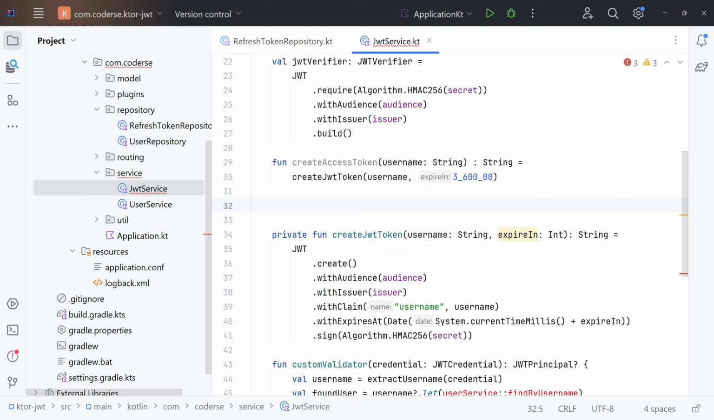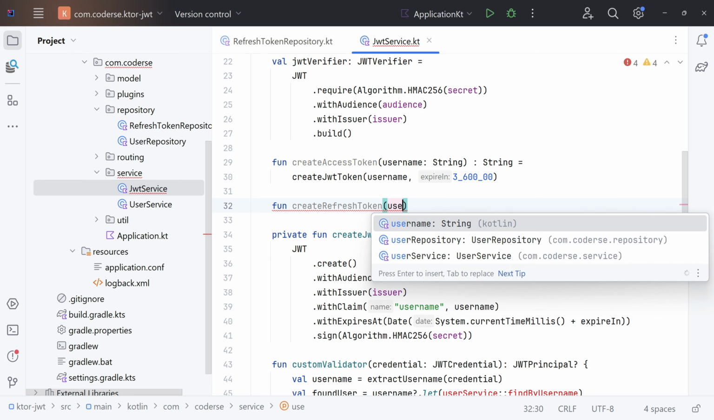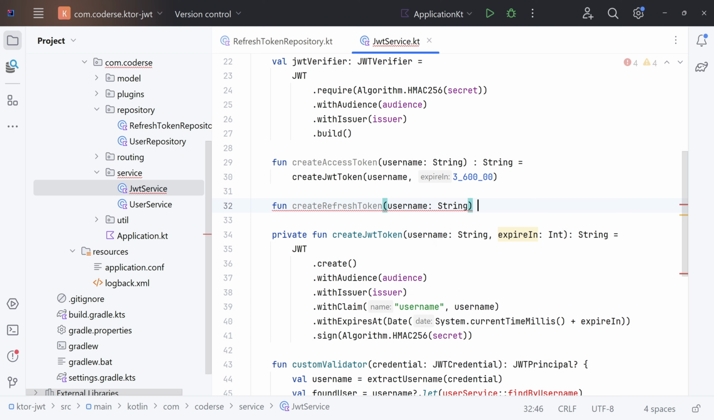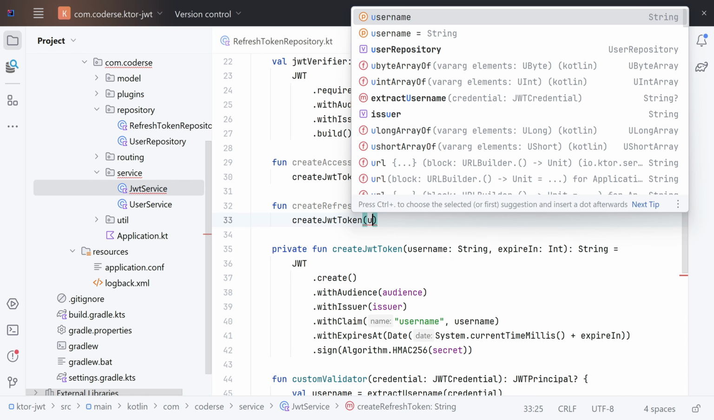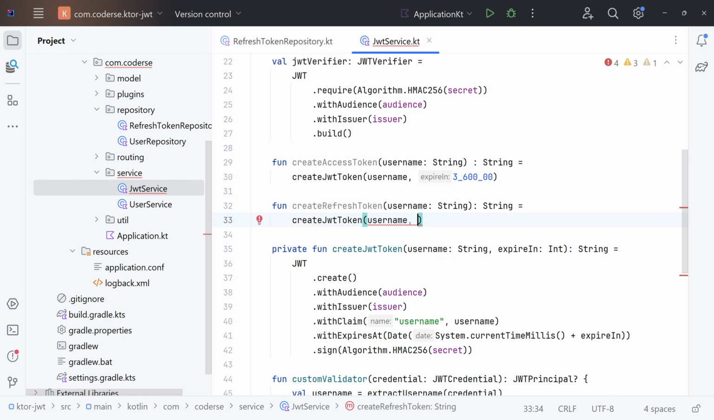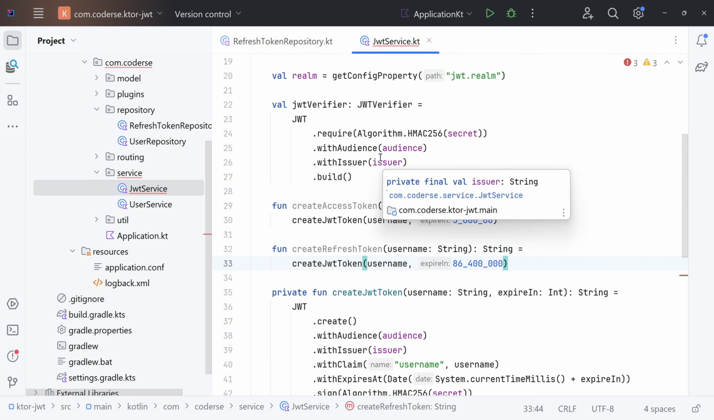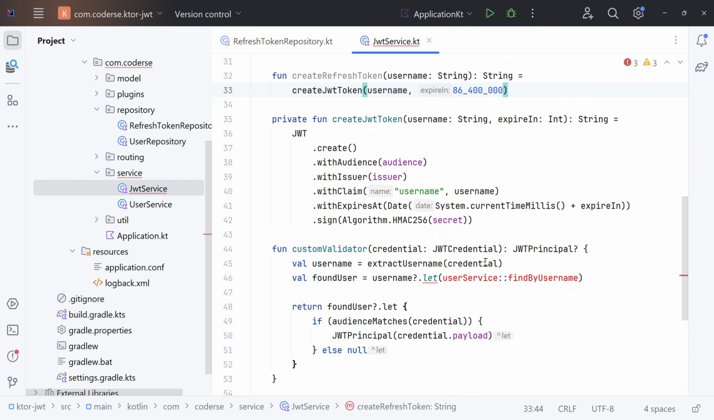Next, let's add the function create refresh token. Fun create refresh token. Again, this one will take the username of type string and return a string value. Create JWT token. Let's specify the username. And this time I would like to provide 24 hours as milliseconds, which will be 86,400,000. Ctrl+Alt+L, excellent. When we scroll down a bit, we'll see that the code will not compile right now.